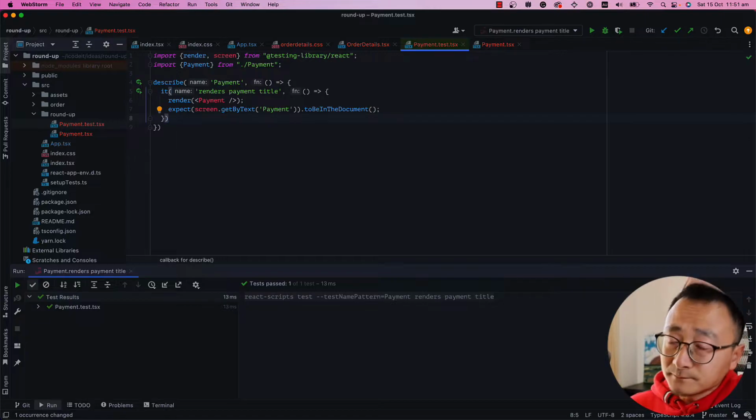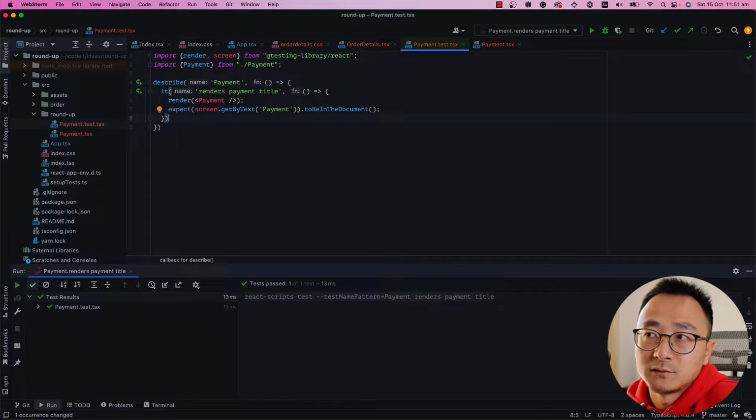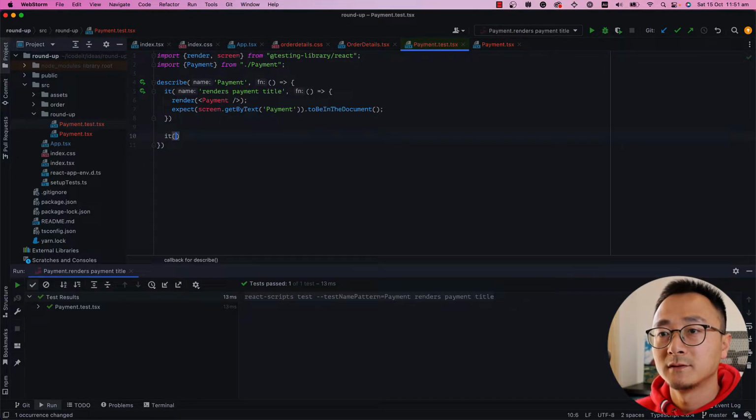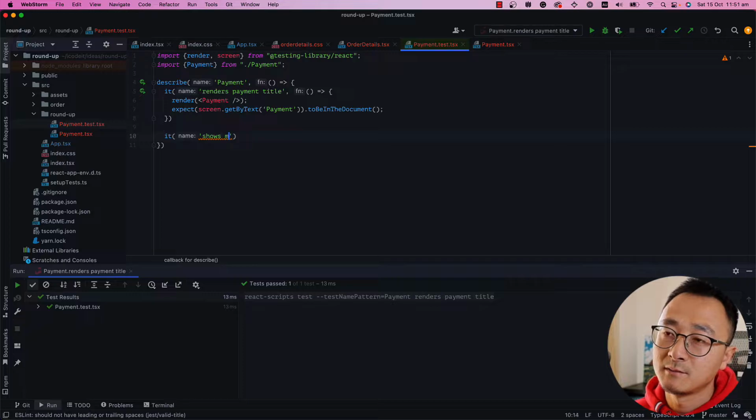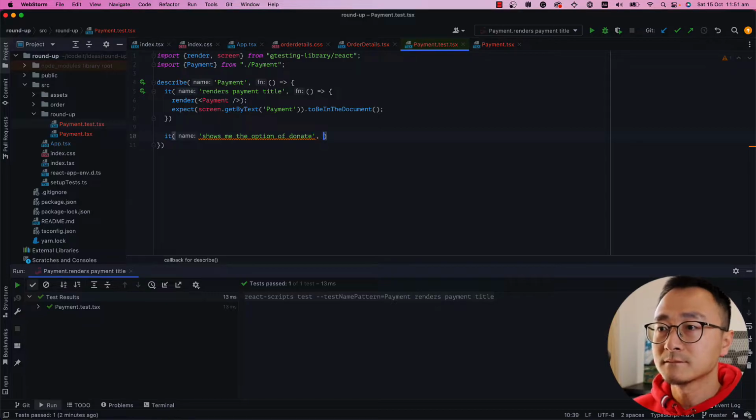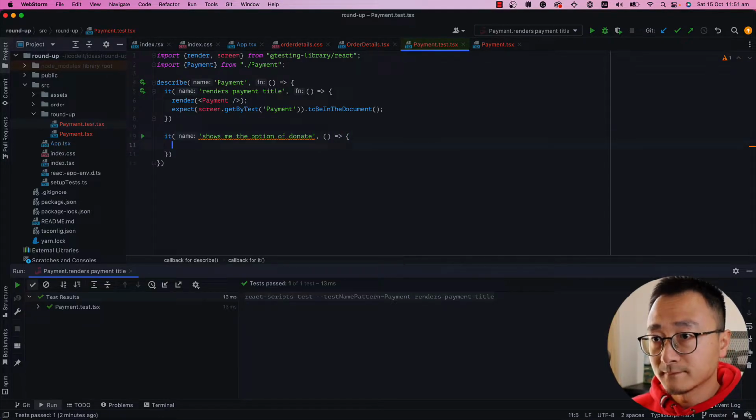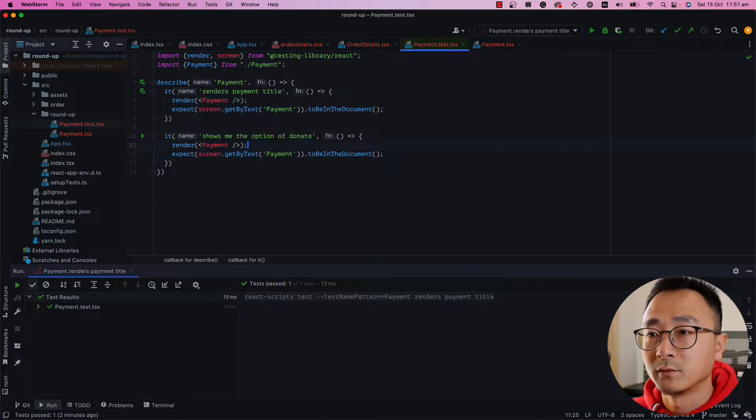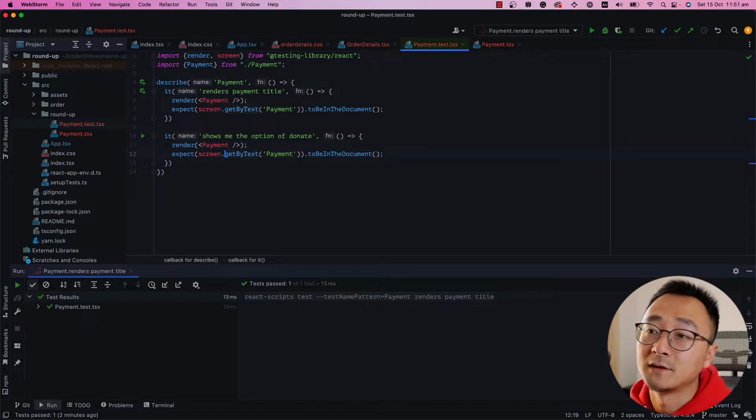in WebStorm. And the next thing I would say as a consumer of that is I want to see that option as a user, right? So it shows me the option of donate. And in this test, it will be a little bit different, right? So we will want to say, yeah, of course this will pass, but we would like to check something more.